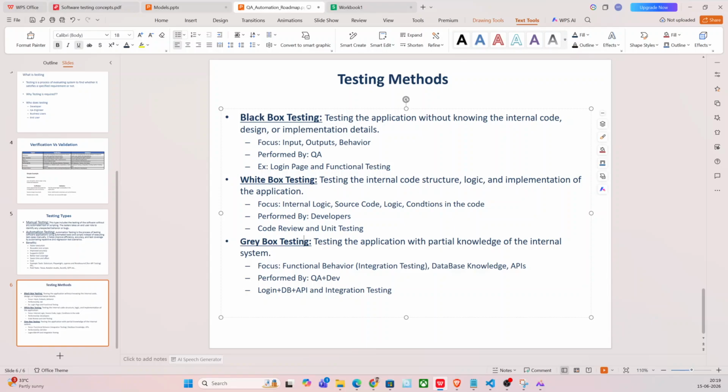To make it simple and clear, black box testing is testing the application without any knowledge of the code. White box is testing the application with internal code structure, logic and all. And gray box is when you perform testing with partial knowledge of the application, that is called gray box testing. I hope you're clear.